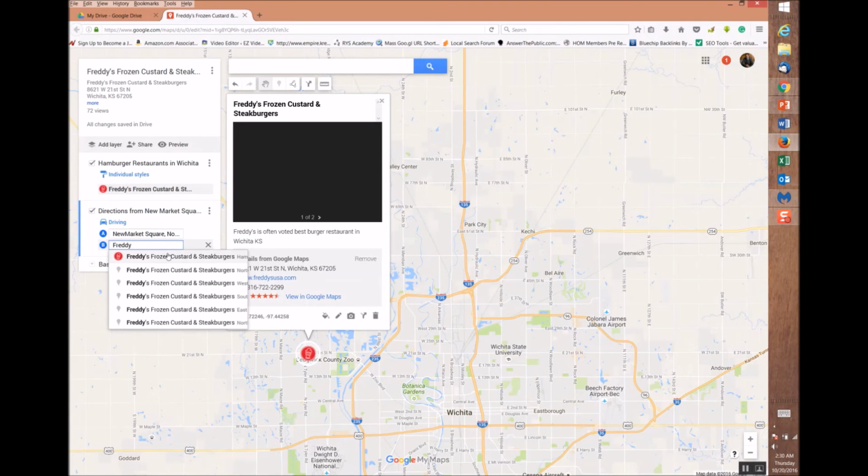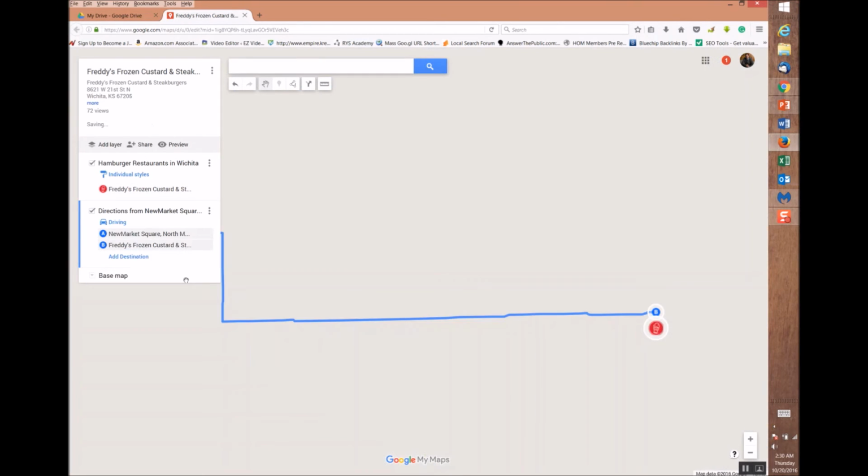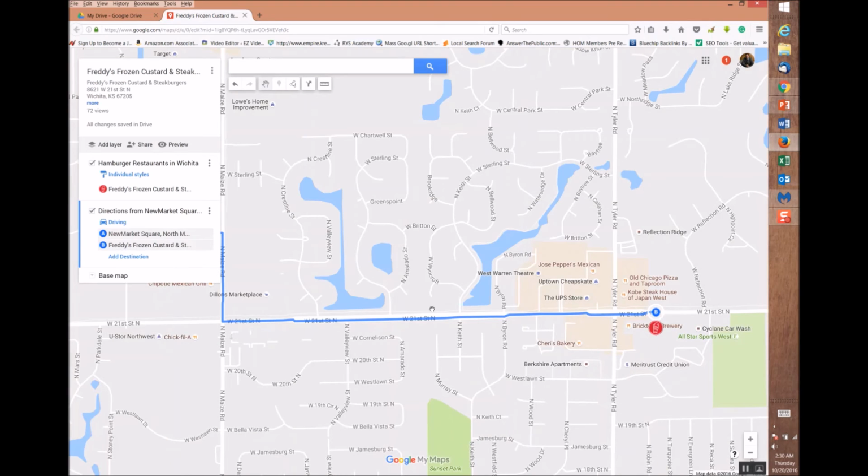And actually, maybe I'll just click this. Let's see if that does it. Yep, there we go. So now I've created even some driving directions to this location. And you could do this from a few different ones. If you want to do it, say, from the zoo or from local universities, wherever you're likely to get some decent traffic from, make sure and add those in.